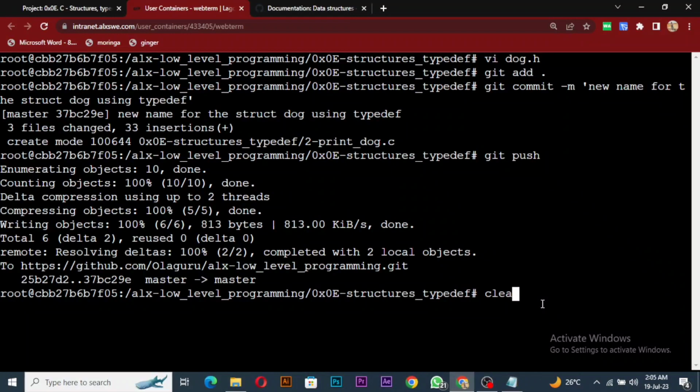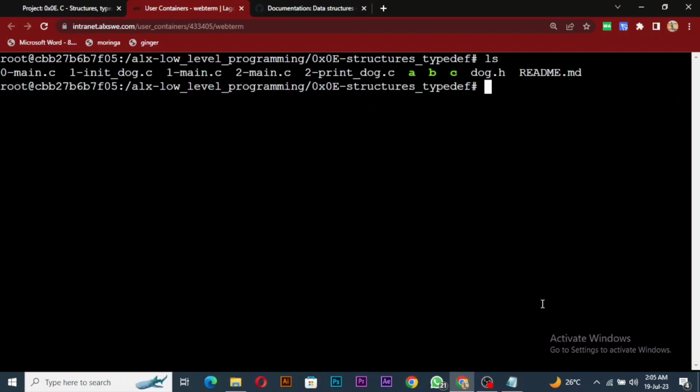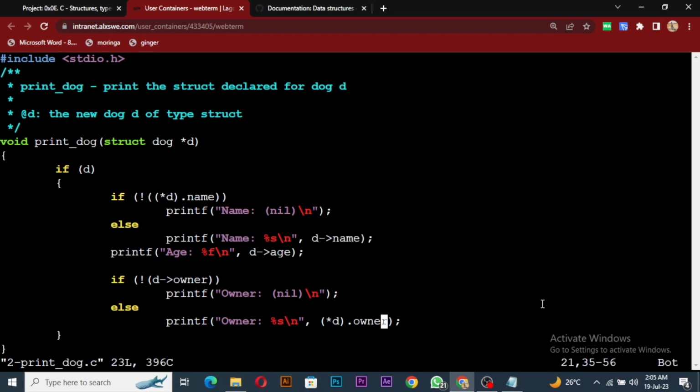So let us clear, an ls. Okay, so we want to vi our 2doc.t. Sorry, 2print dog.c. Okay. Oh, okay. Now I remember this guy. So in order not to cause confusion, let me just change all these guys that I used here. Maybe they were the one causing the confusion, especially this one. Let me just adjust this one first.